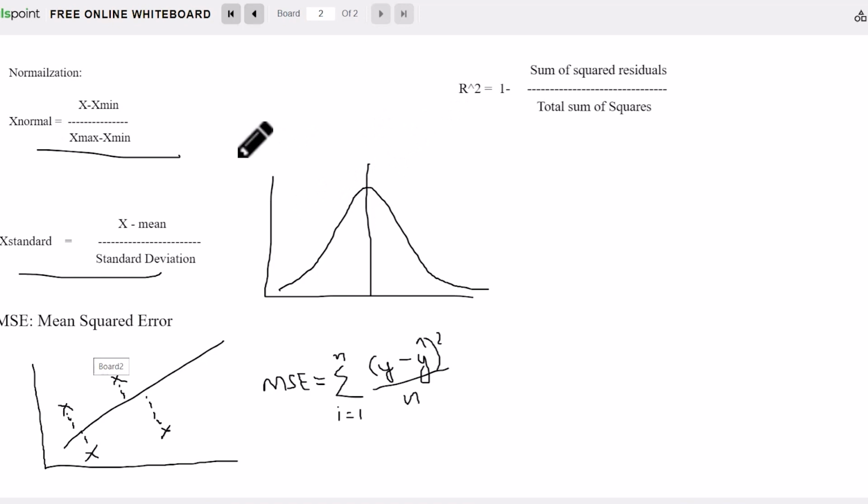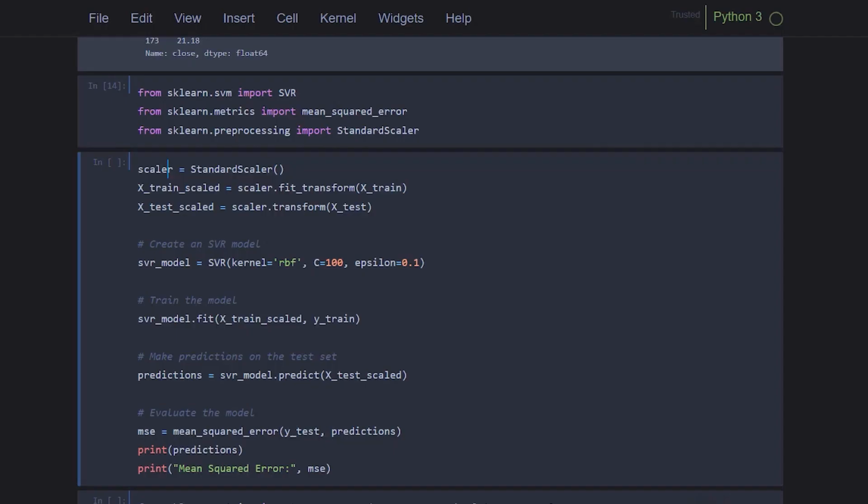Now let us go back to our code and have a look at how our support vector regression works with standardization. Here I am fitting this scaler object and putting the transformed training data into another variable. So the training data we got from train test split, we are standardizing using this object and assigning to this variable, and the same process is done for the testing data. Now we are creating an SVR model. Here I have given the kernel RBF.